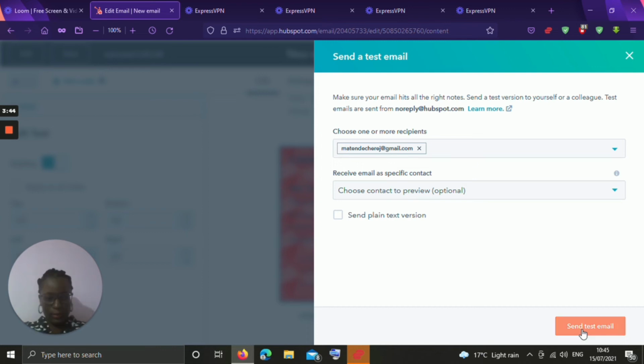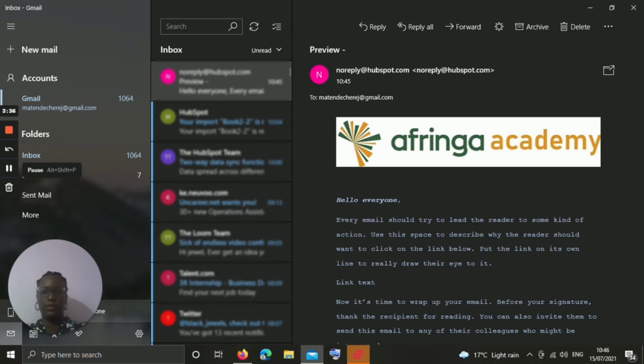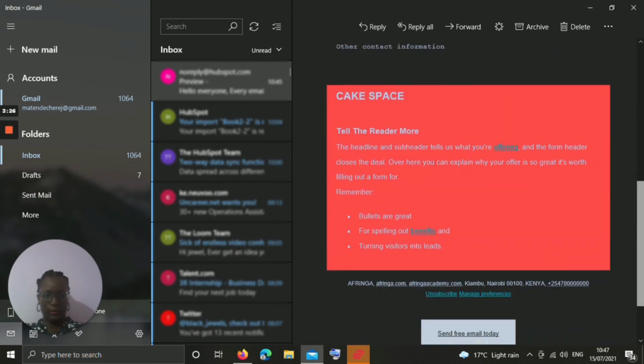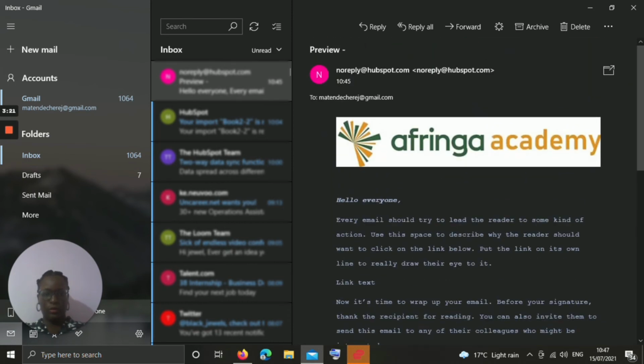You can send the test email. You usually send it to yourself, so we're going to go to the emails and find out how it looks like. So when it comes to sending a test email, you can go right to your email and open, and this is how your email is going to appear to the other person. If you're satisfied with your job, you can go back and now send the actual email.